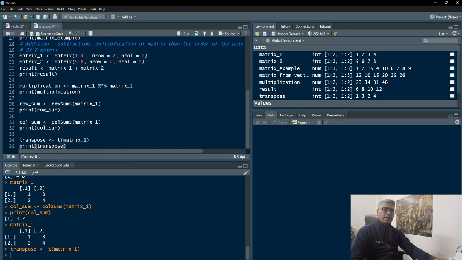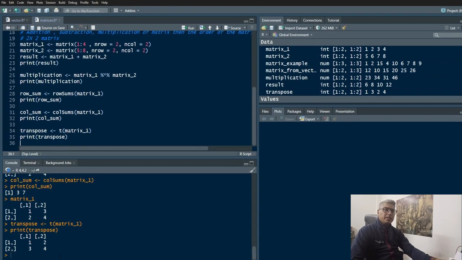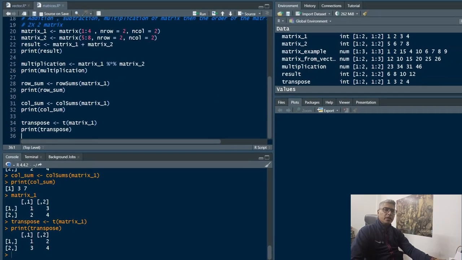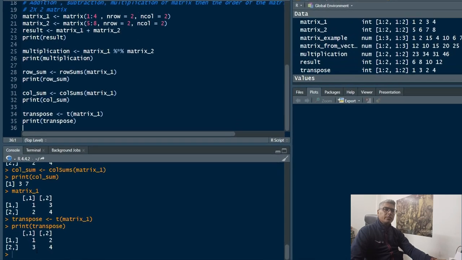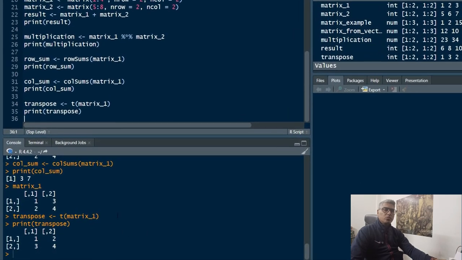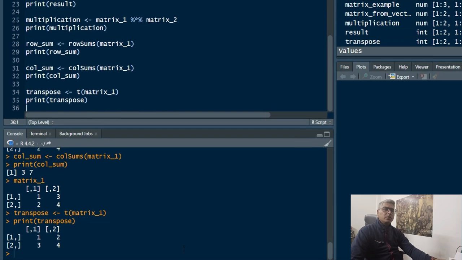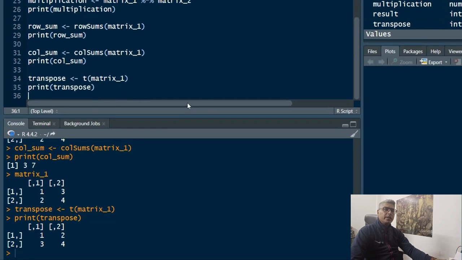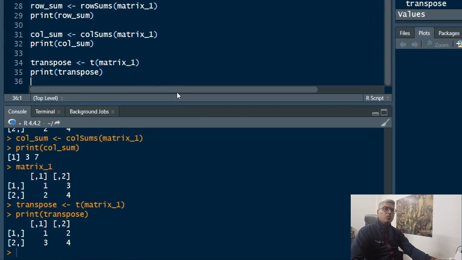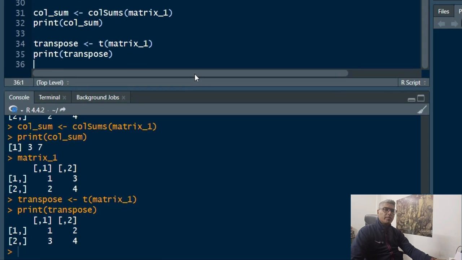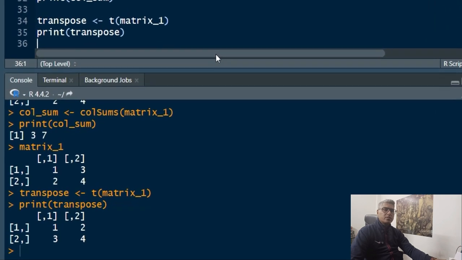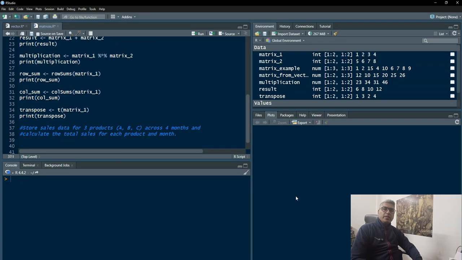transpose. See, here it has changed. First row is 1 2 and now it is 3 4. That means it has converted the rows into columns and columns into rows. This is a very simple example and also very helpful while you are transposing any matrix and doing addition and sum here. Now let's understand the concept of matrix with a real life example here.